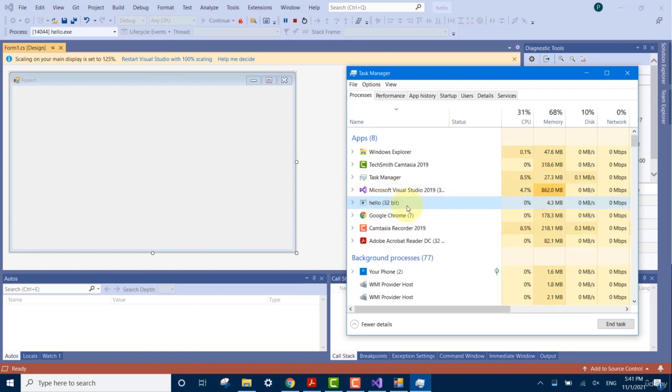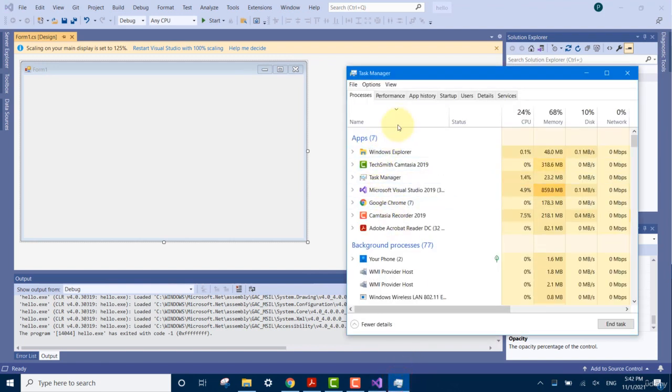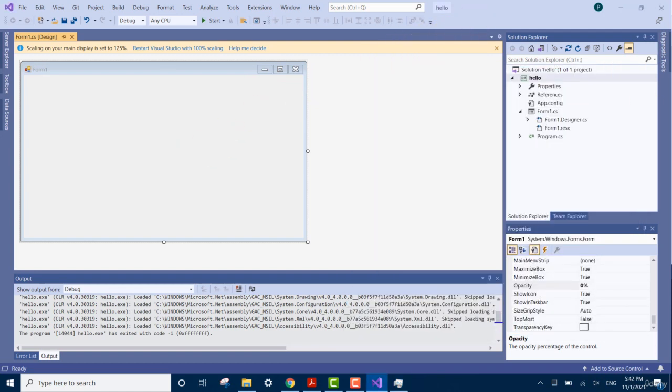If you click Task Manager, you will be able to see that Hello is running over here. And it is a 32-bit program. So now if we were to stop this program, we can click this button here to stop the program. And if you go back to your Task Manager, you will see that the Hello is no longer there. So this is how you can make your application invisible using the opacity. In the next lesson, I will show you another way to make it invisible.